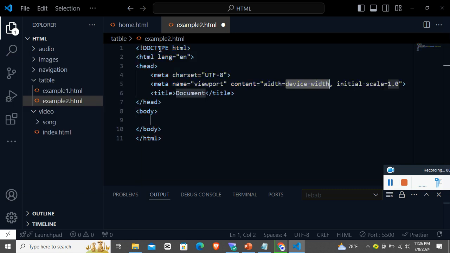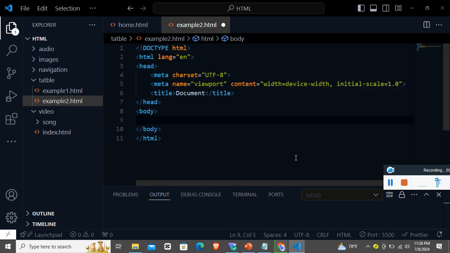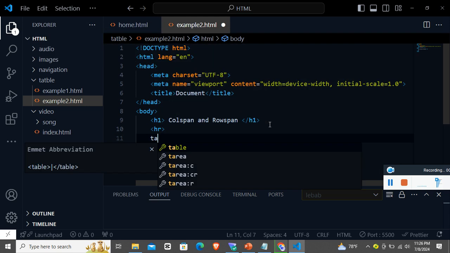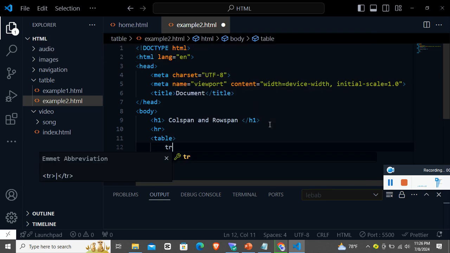Let's try this out. Here I show you colspan and rowspan and how we can make use of them. We can make use of rowspan and colspan to create different types of web layouts. To control the table layouts, we have to understand these two, colspan and rowspan. So let's create a table, and then let's say 4.